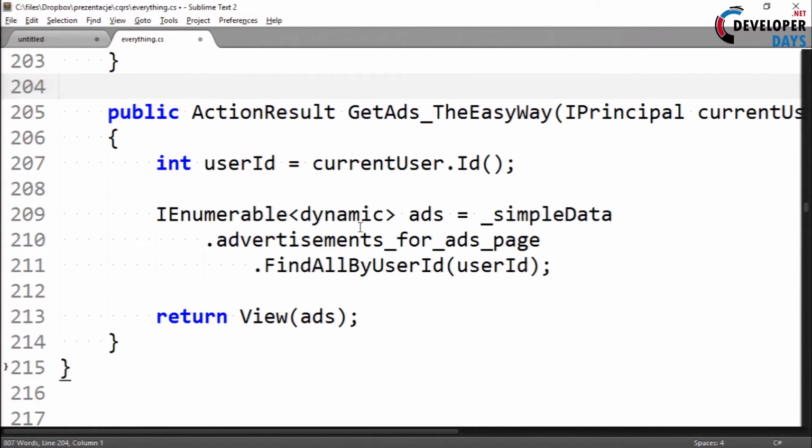And then I tell Simple.Data, find me all records in this view and filter it, please, by user ID column. Simple.Data uses many conventions, and this is how I do filtering by a single column. So it will do select star from advertisements for ads page, where user ID equals this value. It takes, again, 5 minutes to write. So I have 10 minutes for my SQL query and a view, then 5 minutes to do this, and I'm done.